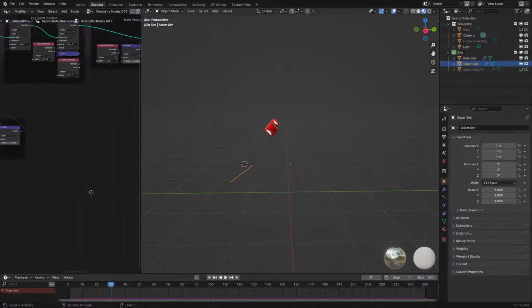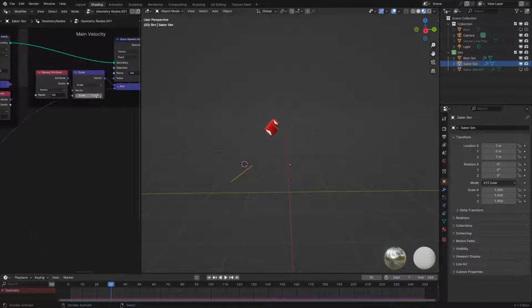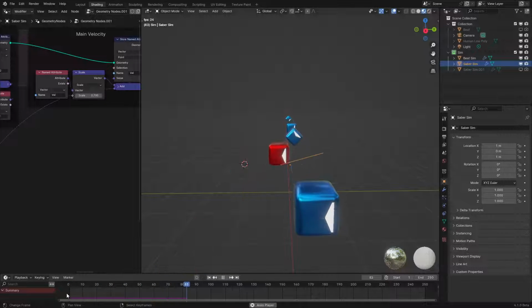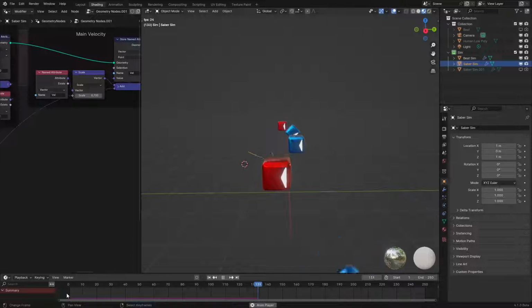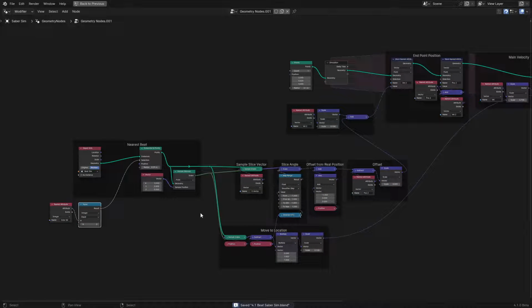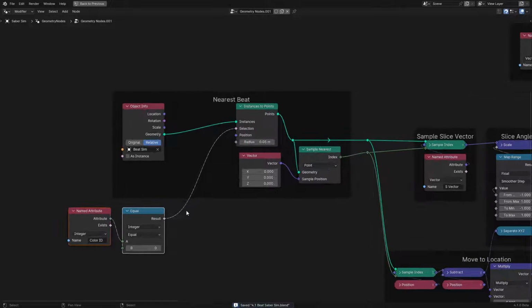I don't know why it's so... Still acting more like it's snapping to that point rather than actually physicsing over to there. Alright, so that's good. Okay, let me save this, because I keep forgetting to do so.